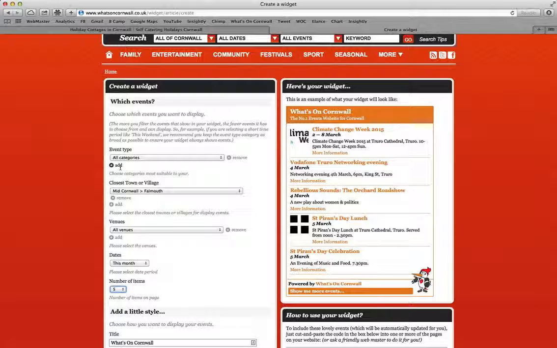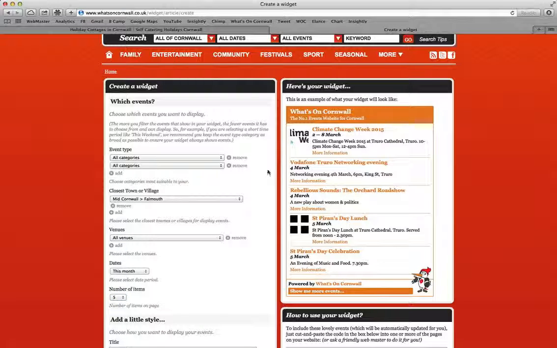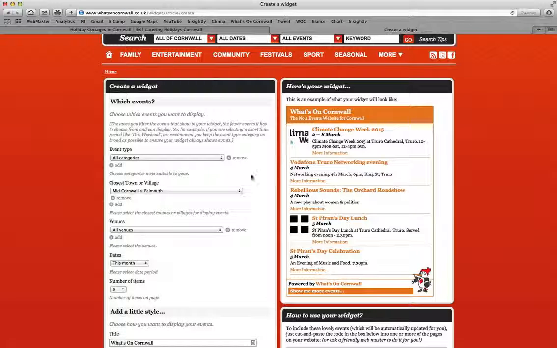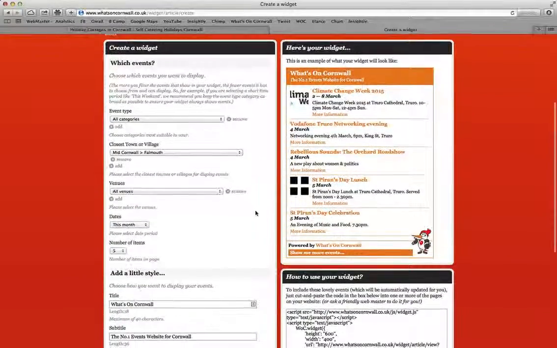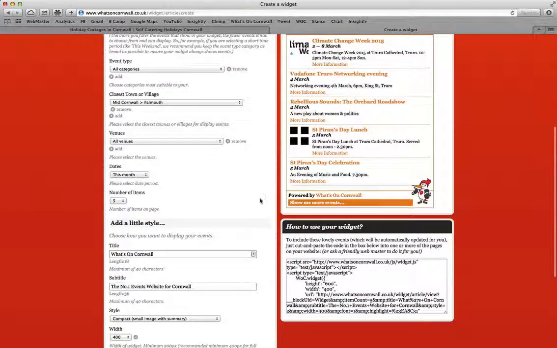You can layer these filters as much as you want, so you can show exactly what events you have on your website. But just bear in mind, the more refined you make the filters, the more the chance that your widget will be empty in the winter if there's no events within that category and the areas that you've selected.